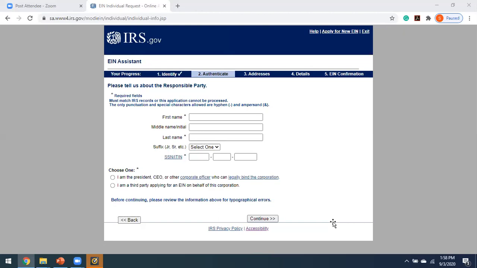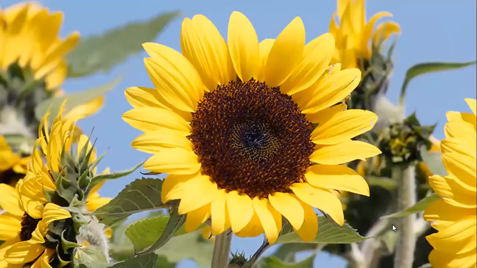So I'm going to just show you, while I complete this information, some pretty flowers, some pretty sunflowers. Sunflowers are my absolute favorite flower. So I'm going to let you look at that while I am completing my client's information. So just one moment as I do this, and thank you for your patience.